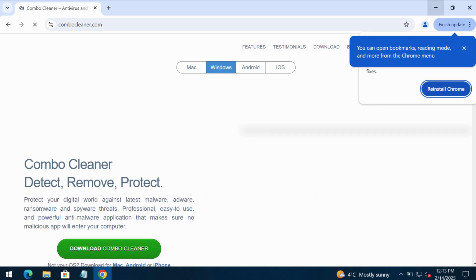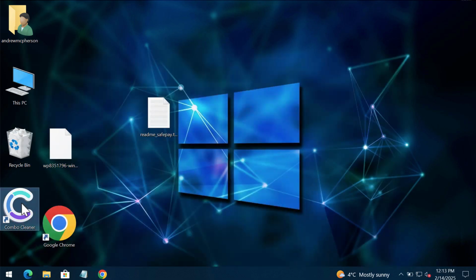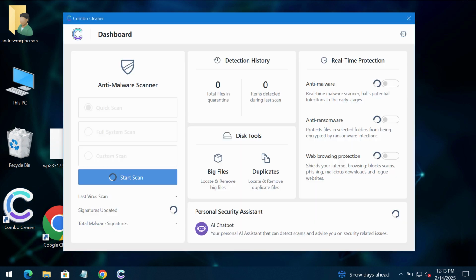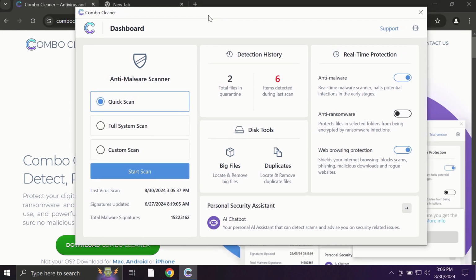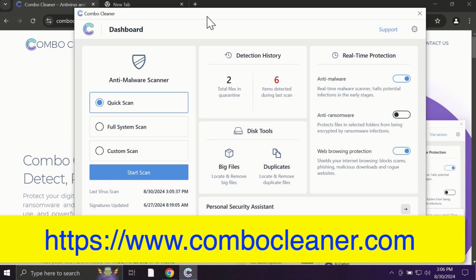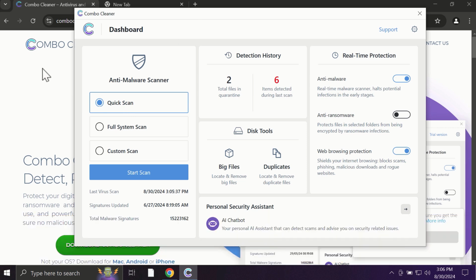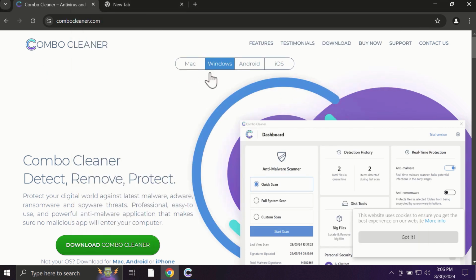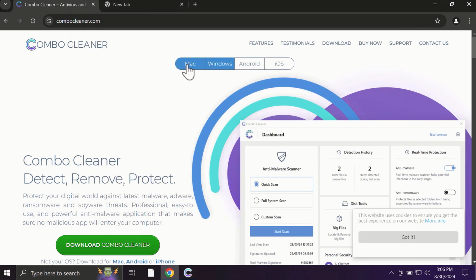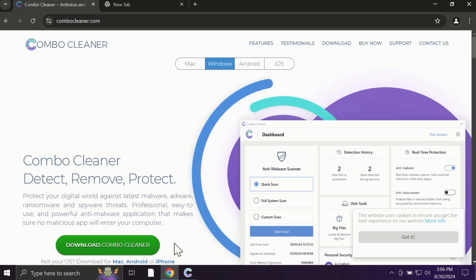Go to the page combocleaner.com, download it, install it, and then once it is successfully installed, start scanning your computer with its help. After you start Combo Cleaner, the application will most likely first of all update its anti-malware database, which is truly essential for proper detection and removal of all possible threats that could be on your computer. Pay attention to the fact that Combo Cleaner is available for all popular operating systems: Mac, Windows, Android, and iOS.